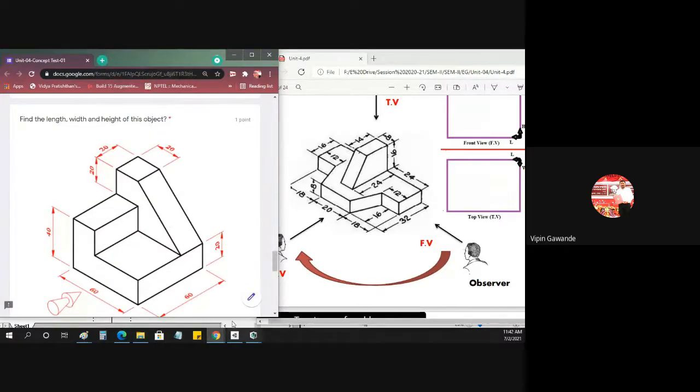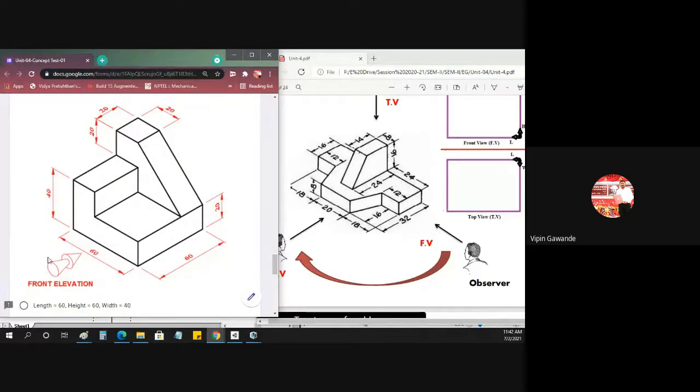Now I have given you a three-dimensional object and asked you to find the length, width, and height of this object. I have told you, first see this arrow. In all the problems, this arrow will be given. This arrow indicates the main position of the observer. The horizontal dimension in front of the observer, in front of this arrow, is the length. Vertical is height, and the inclined dimension is width.